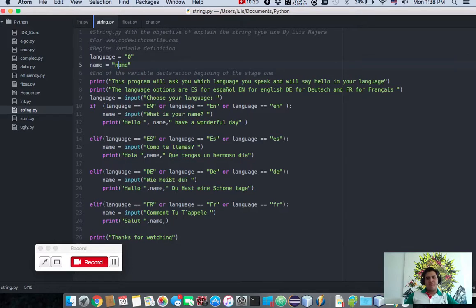So here name equal to name. This is a string. This is a char. That's the difference. This is one character. This is four characters. It's a string of characters. I hope that is clear. If it's not, please send me a message or something and I will help you.